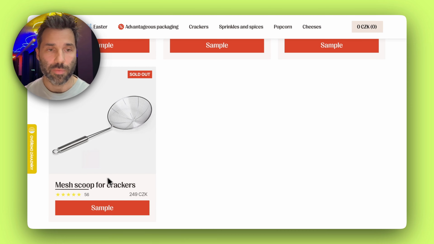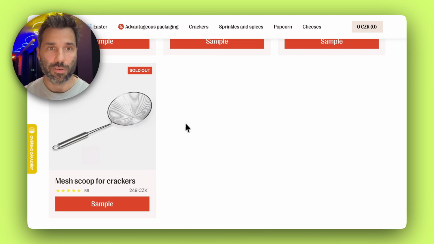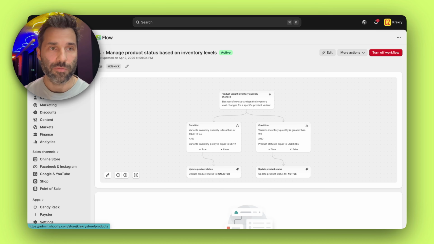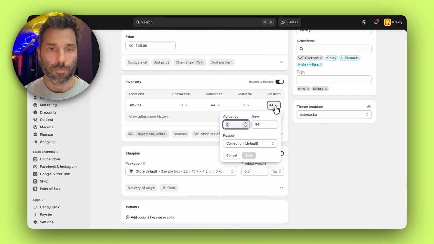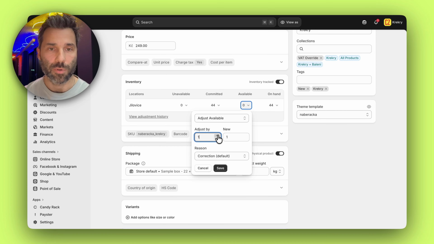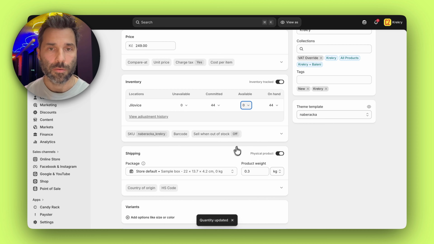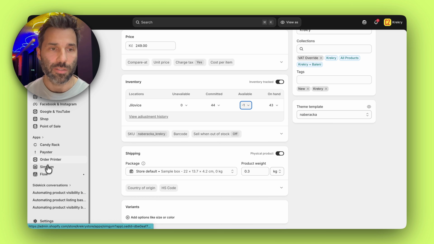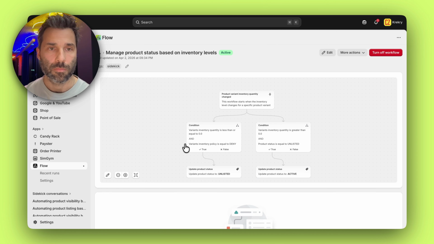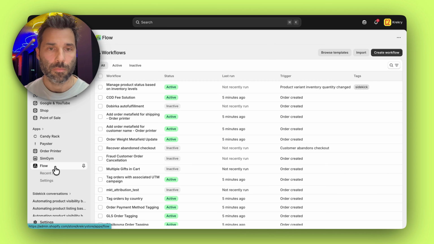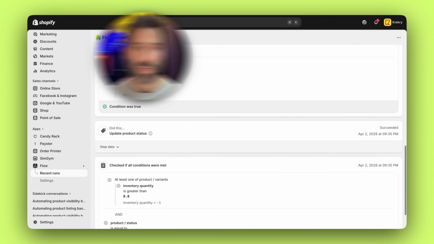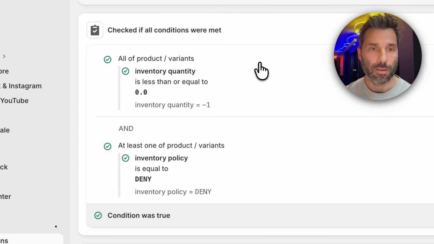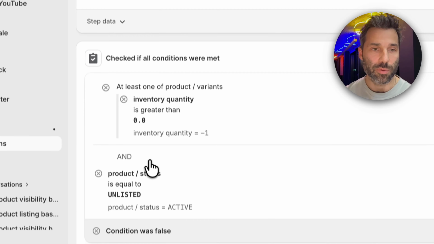Currently you see there's a mesh scoop which is sold out listed on our store collection. To run the flow, we need to change its inventory. So I will add one. Okay, so I changed the inventory and now the flow should run. We can check it by going to Flow. Okay, and you can see that the flow has just run and it correctly updated the product status to unlisted.